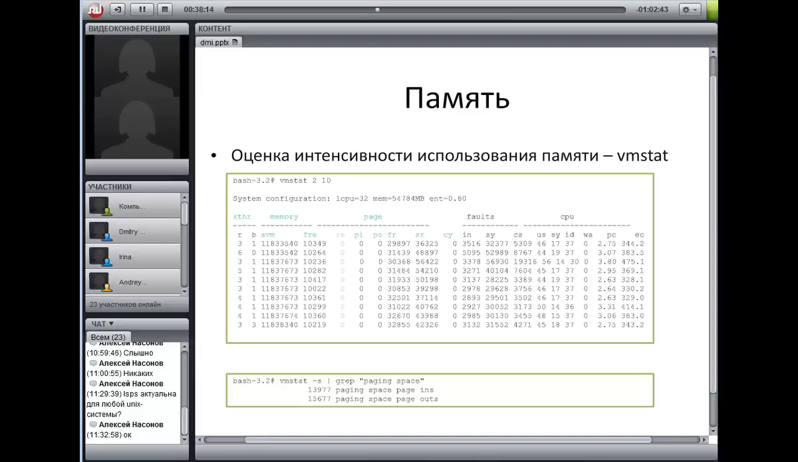The report of the vmstat command contains a lot of statistical information about the kernel threads, about the RAM, about paging, the disks, about everything.